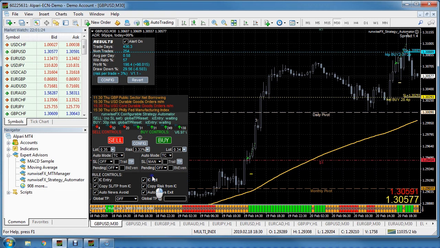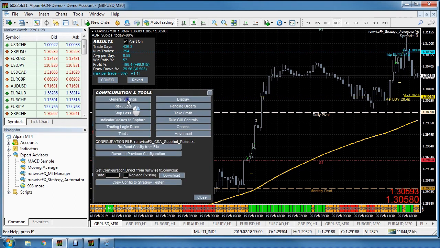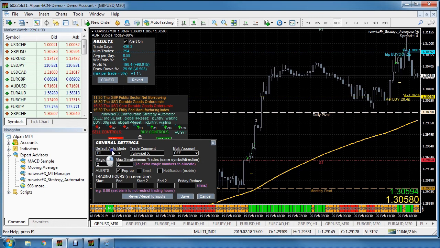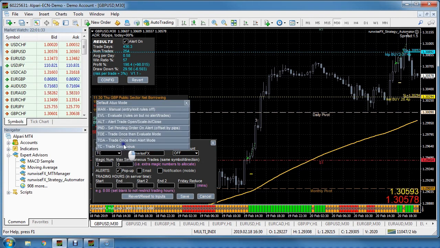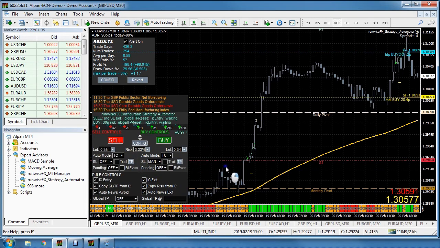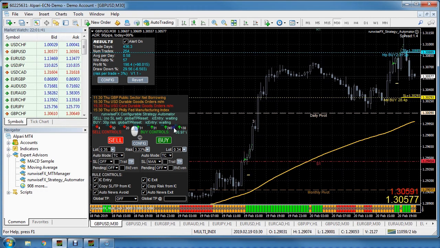And then all you need to do to get it to trade automatically is make sure under config, general settings, this default auto mode is set to trade continuous, and that's it. That's all you need to do, and that's going to follow now whatever the signals are going forward. It'll automatically open those trades.